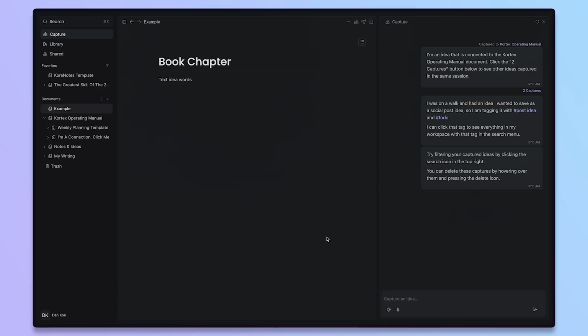So now what I can do with this book chapter document, imagine I have all of my book chapters listed and I'm on a walk or I'm having a conversation or a random idea just comes to my head and I know what chapter it's going to go into. And this isn't limited to book chapters. This is for your newsletters. This is for specific projects you're working on. This is for projects that you're collaborating with other people.